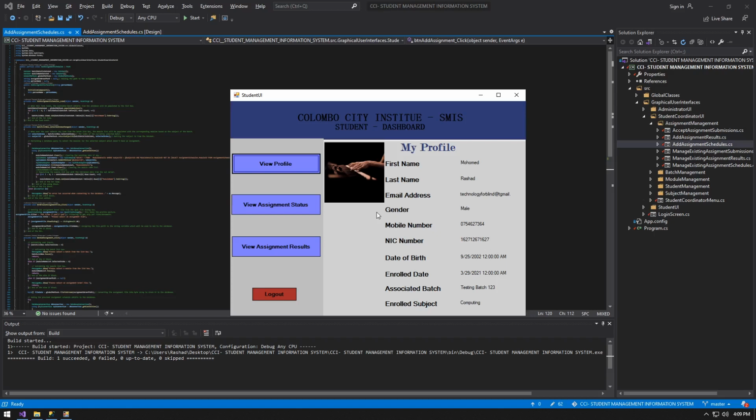View profile. No next. No previous. View assignment. View assignment status. Logout window. Welcome, Mohammed. No next. My profile window. First name, Mohammed.